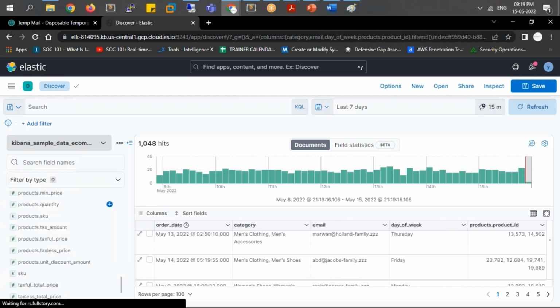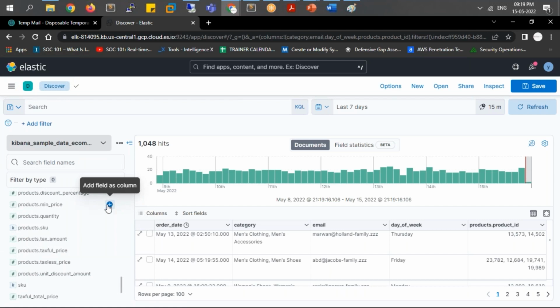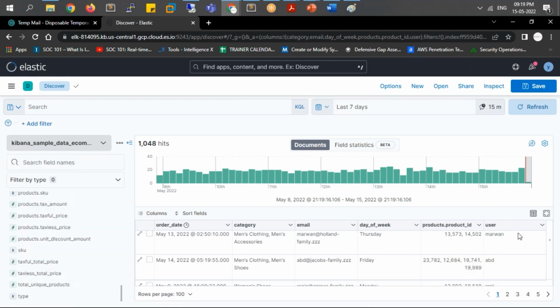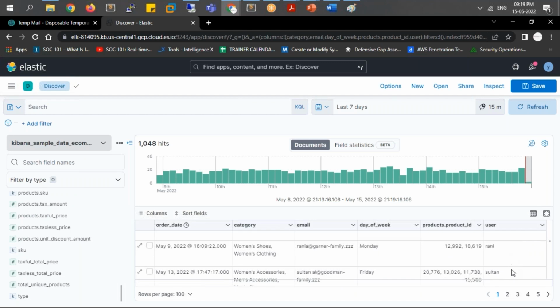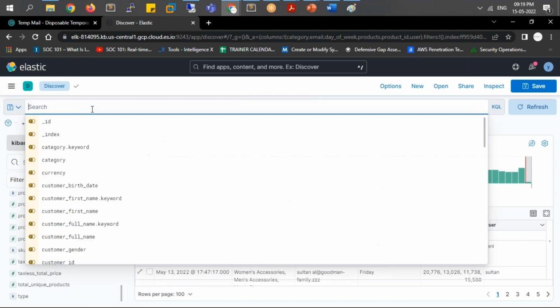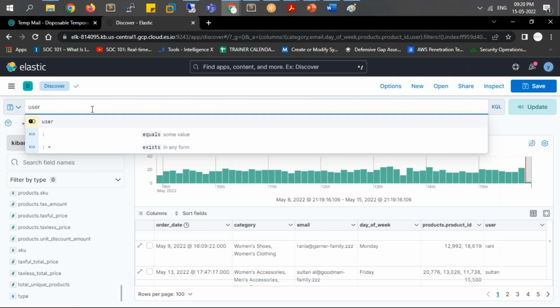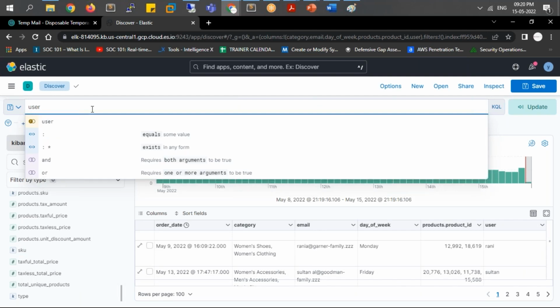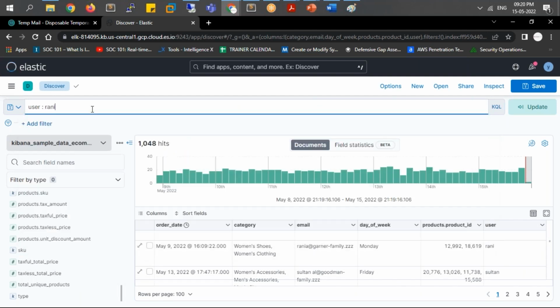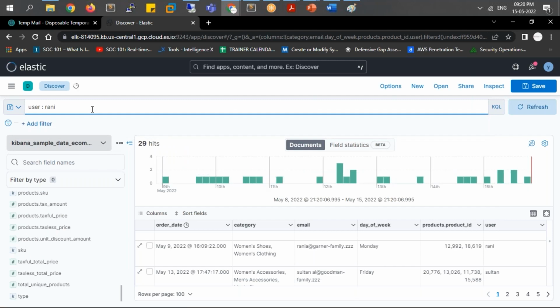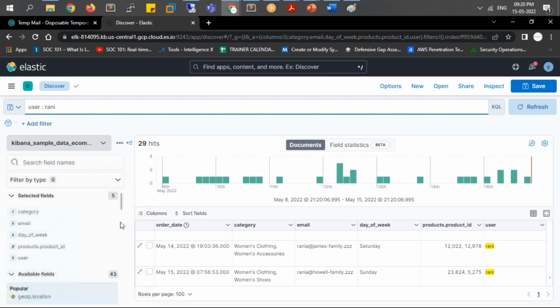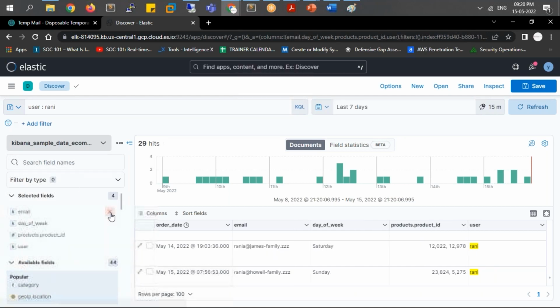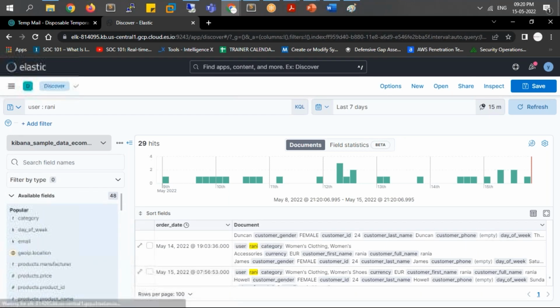Let's say I add product ID. So it will show us product ID, SKU, and which particular user was doing it. We have different names up over here, right? Over here, let's say I want to see the purchases of a specific user, Rani, right? So I can see all the purchases of the specific user Rani. I'll just remove all these particular items.